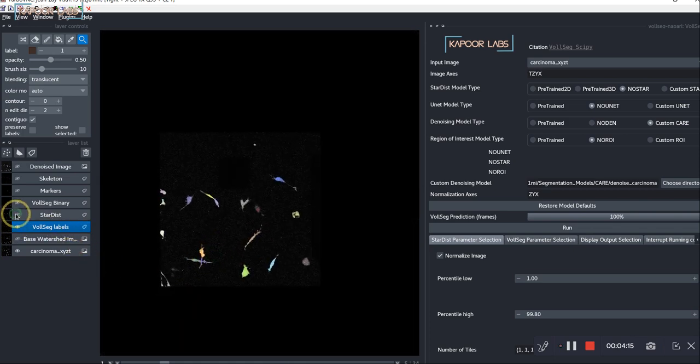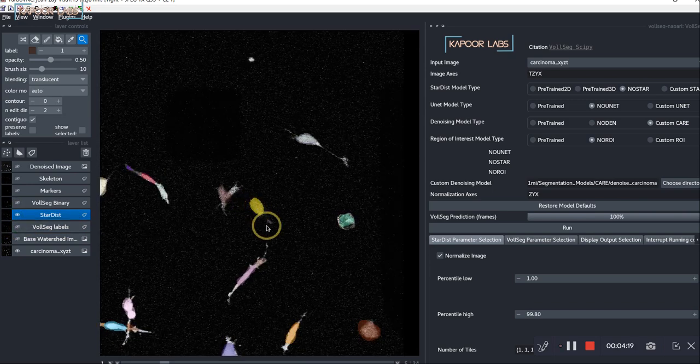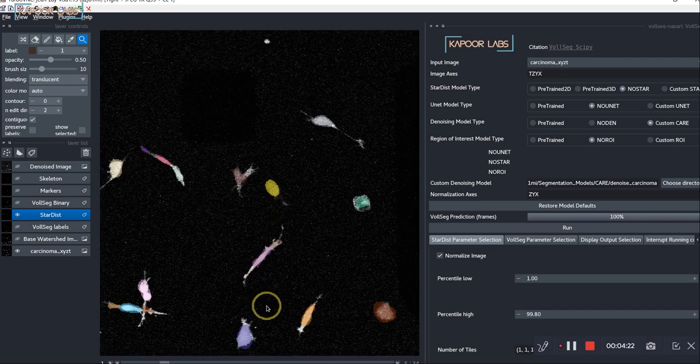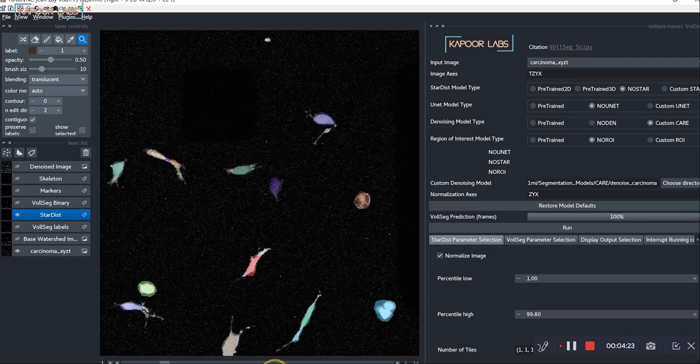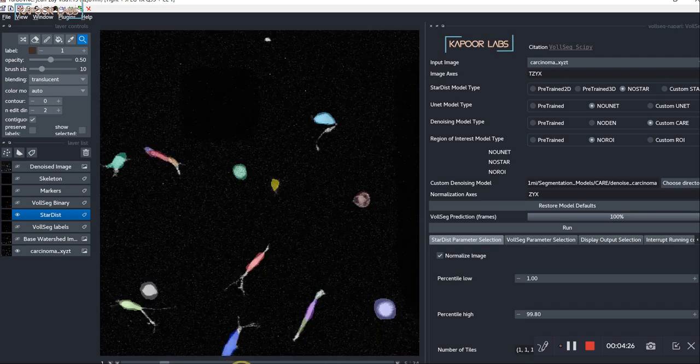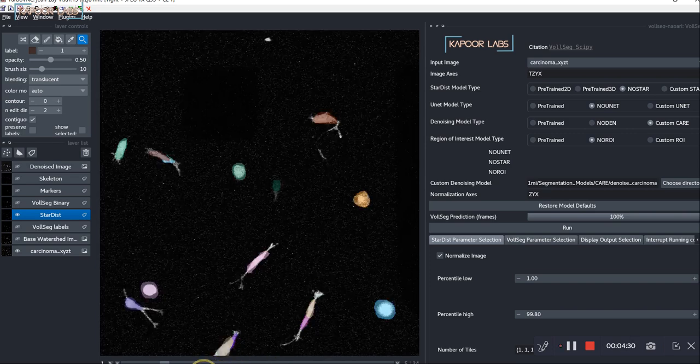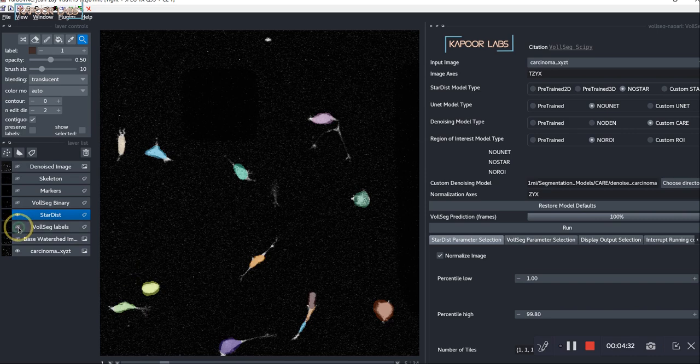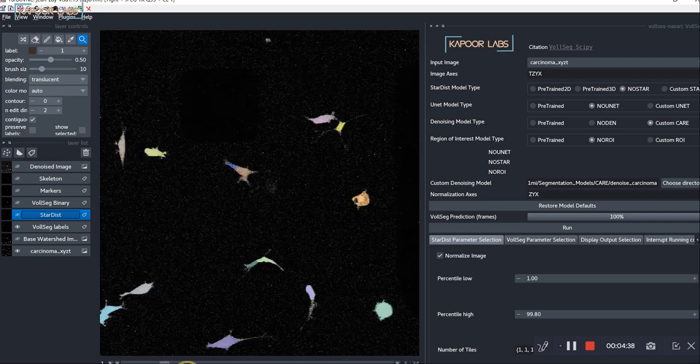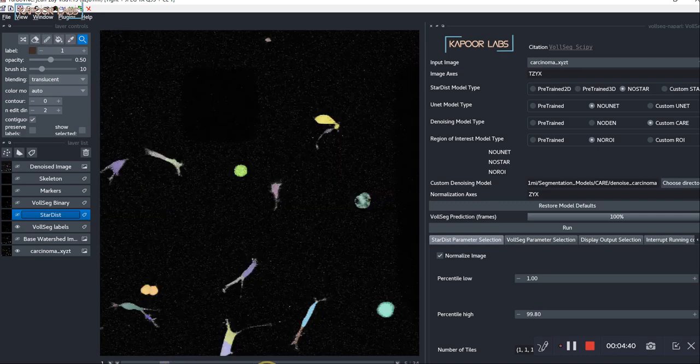And this is particularly the case for these irregularly shaped cells, that you would need something like this. And for this particular case, if you want to see the StarDist results, you can just toggle the visibility of StarDist, and you can see the star convex approximation for the segmentation of these cells. And for the comparison, you can also just see how Vollseg compares for this segmentation of these cells, right? And that's one example for the carcinoma data set.